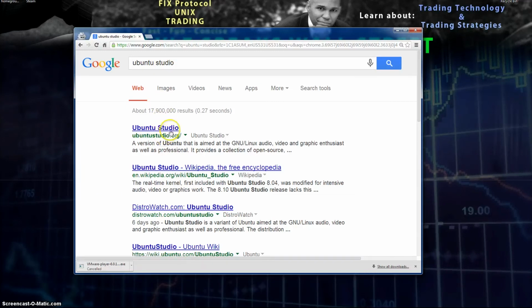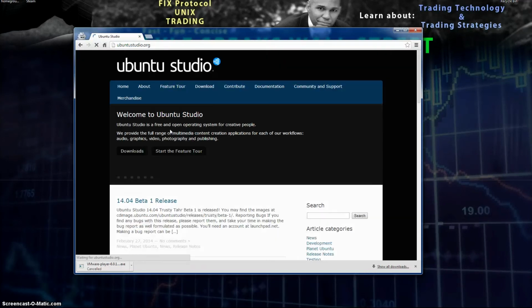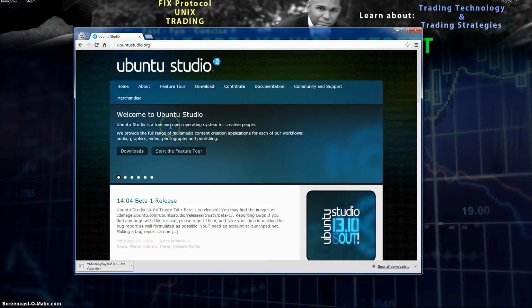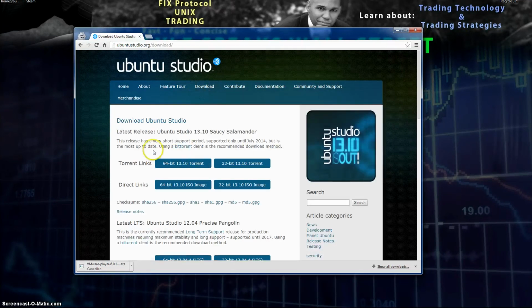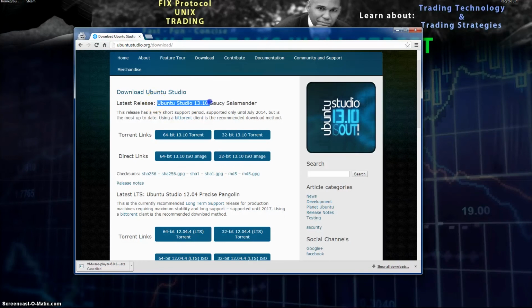There's the website, .org. Click on the link, and here we are. So now let's go ahead and go to downloads. And we have a couple of options. You have the Ubuntu Studio 13.10 Saucy Salamander, and then you have Ubuntu 12.04 Precise Pangolin. Is that how you pronounce that?